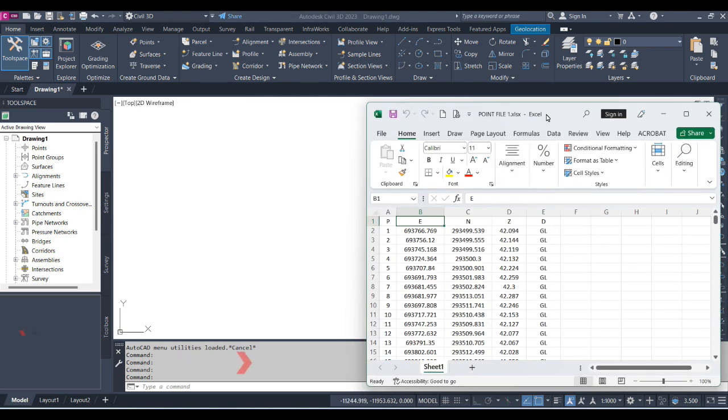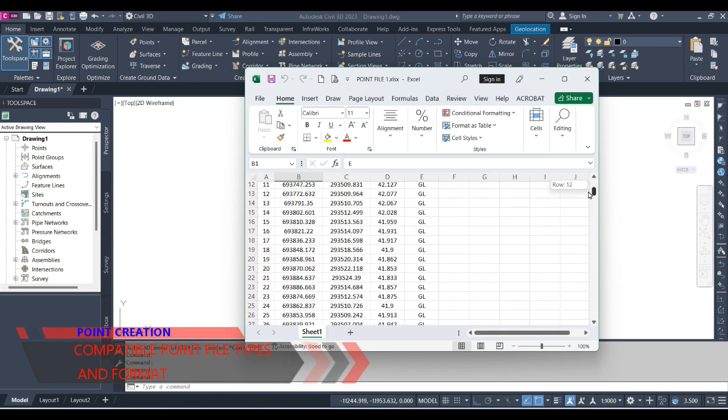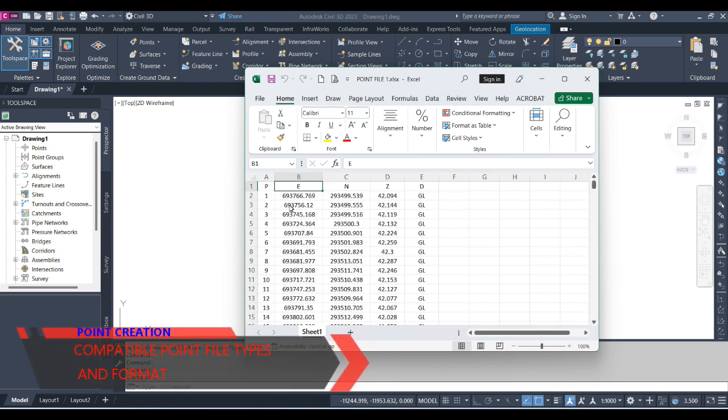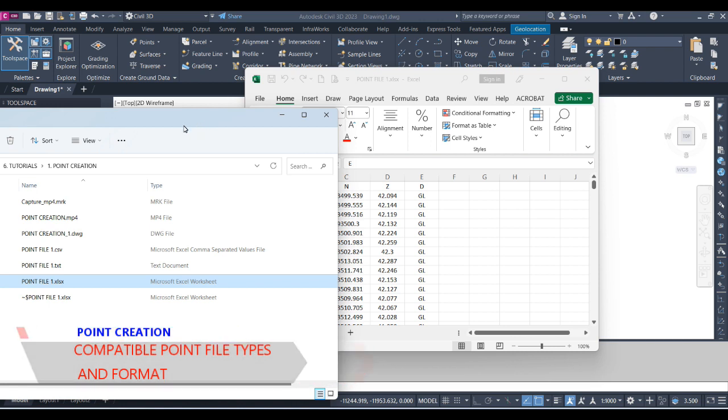Before we go to points, let me just explain the point file. This is a typical point file that was gotten from a surveyor. As you can see, it's arranged in point, easting, northing, Z. Z is for elevation and D for description. These are the survey data, mainly ground levels, as seen in the description. See, .xls format.